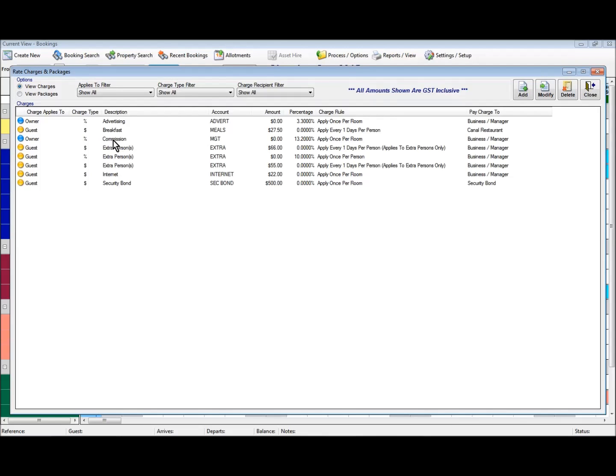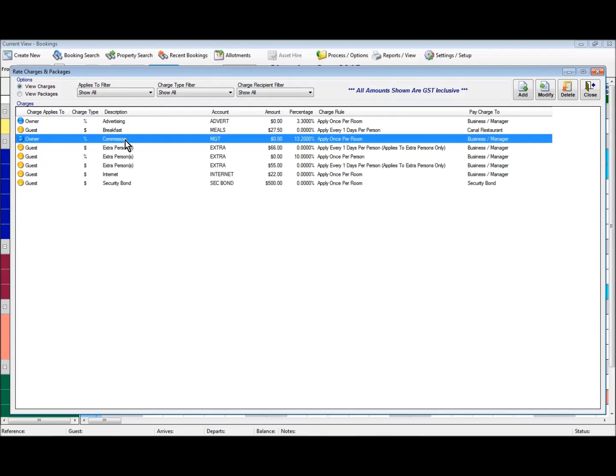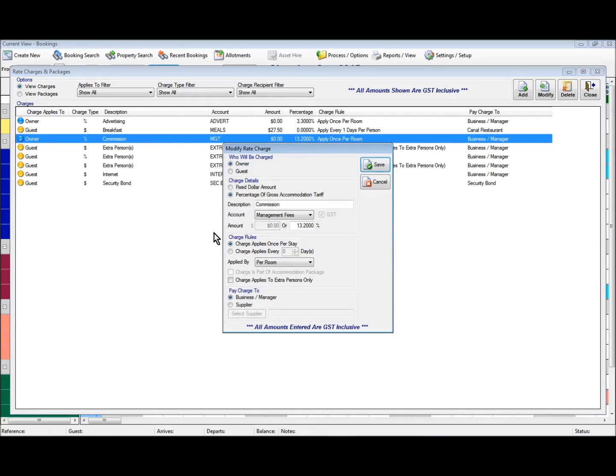So the common one here, of course, commission. We're going to be charging commission on letting the room under a holiday situation, so we've got management fees that will apply to the rate. So if I double click to open this one up, just read how you have inserted the information on here. Please remember as well, all the information that we add in here, or all amounts entered, are GST inclusive.